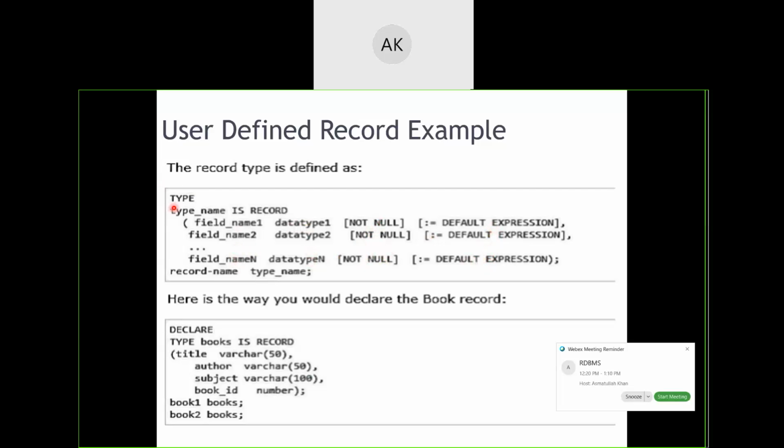Okay. So in order to create your own record, the procedure is simple. You have to use a keyword called type. You have to mention the name of the type, and IS RECORD are two keywords. Then you have to list within the parentheses what are the fields that you want to have inside it, along with the data types and the default values if they are going to have default values. Once they are created, you can use them just like a normal data type. Here books is the record which we have created.